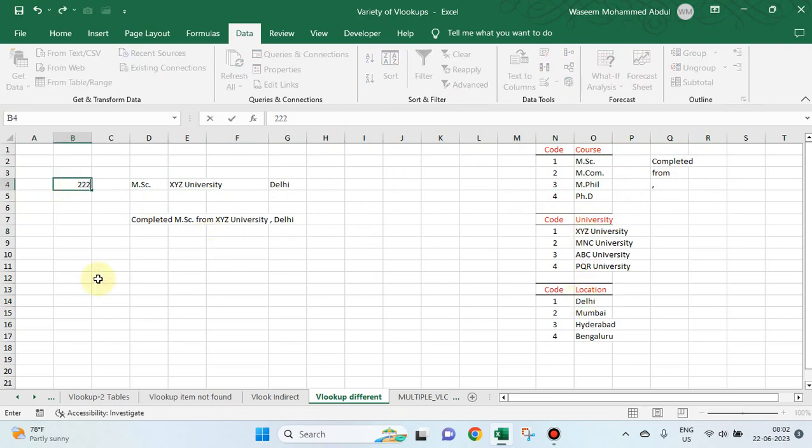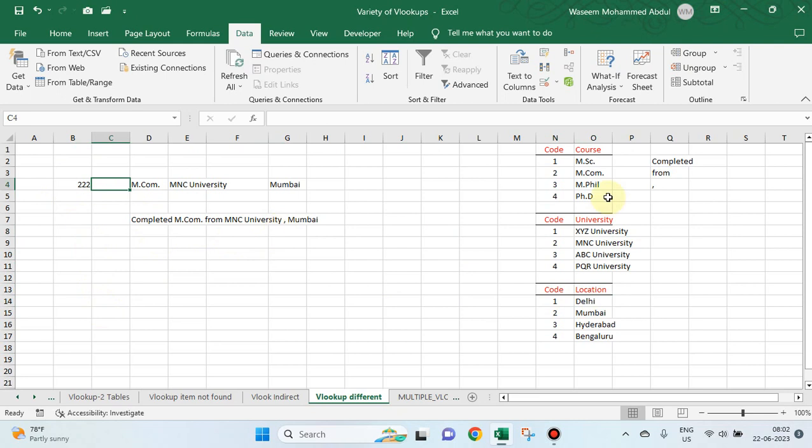If I say 222, it means completed MCOM, this is part 2, from MNC, Mumbai. If I say 333, it means completed MPhil from ABC University, Hyderabad. See, this is how you can use Excel VLOOKUP. Now we'll go to another topic.